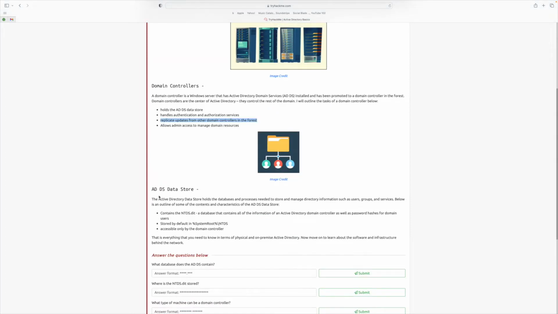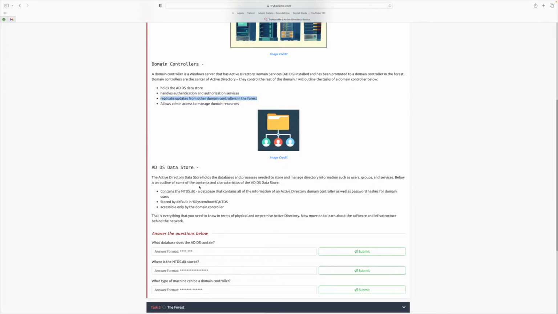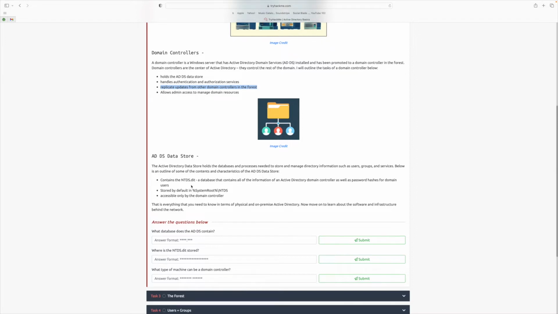So now let's look at ADDS data store. So remember, this is the Active Directory data store, which holds the database and processes needed to store and manage directory information such as users, groups, and servers. So below is an outline of some of the contents and characteristics of the ADDS data store. So it contains the ntds.dit, which is a database that contains all of the information of an Active Directory domain controller, as well as password hashes for domain user.